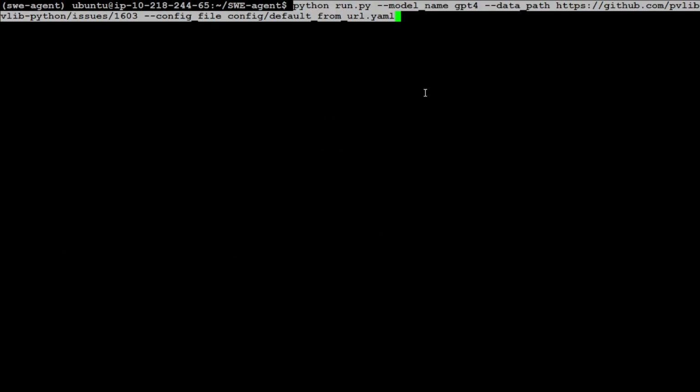This is a command we use in order to run inference on any GitHub issue. Simply we are calling run.py, model is GPT-4, and then data path is the GitHub issue which we are trying to solve. And then config file is default from url.yaml, which contains prompt and all that stuff from this repo.